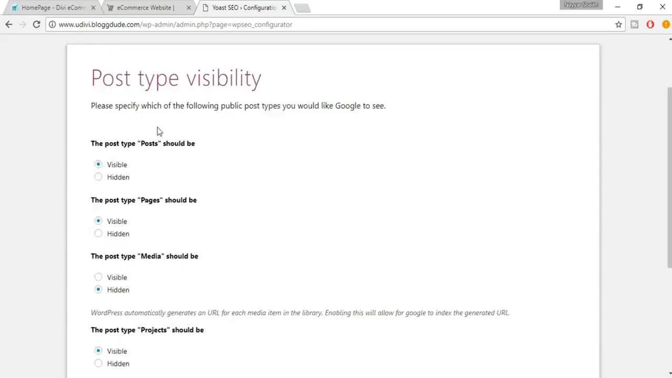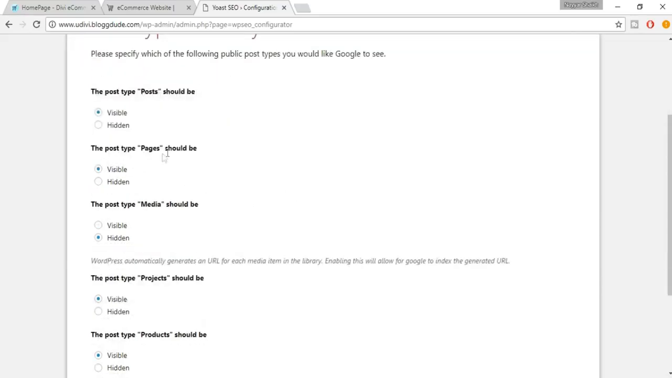Then it is post type visibility. The first one is the post type. Should posts be visible or hidden? Means the post type, which is post, which is basically your blogs, whether you want to make them visible or hide them on search engines. So obviously we want it to be visible. Well, what should be there for your pages, whether you want to show your pages on search engines or not. For example, we created the about us and contact us pages, so obviously we want them to be visible on search engines.